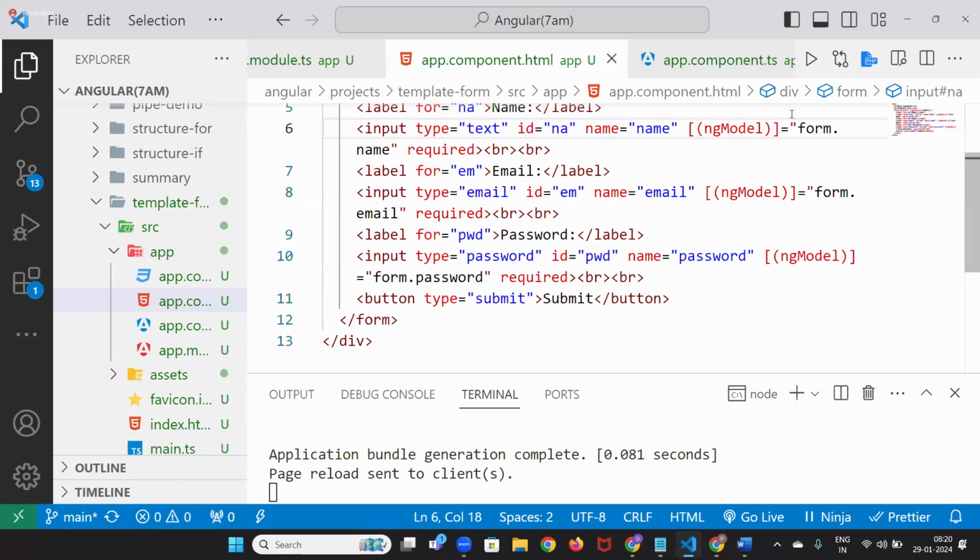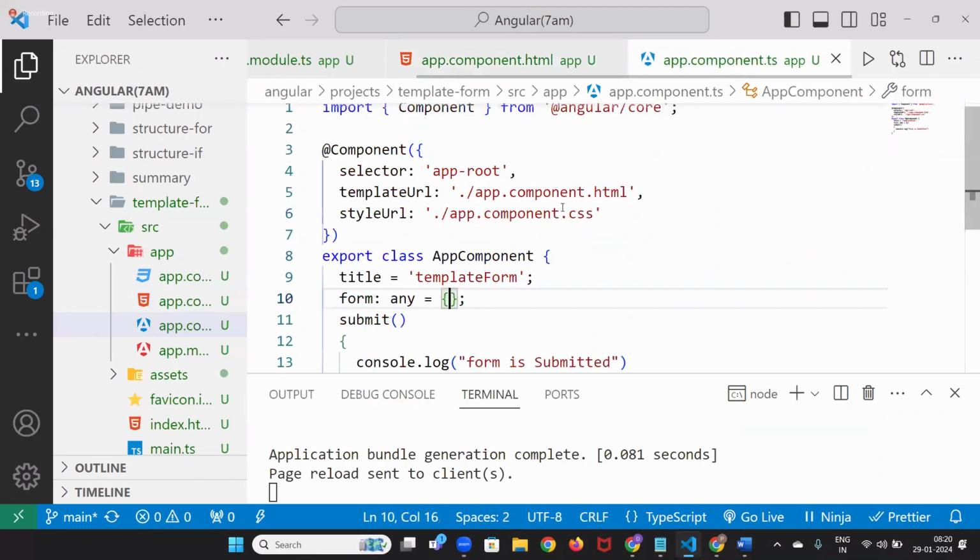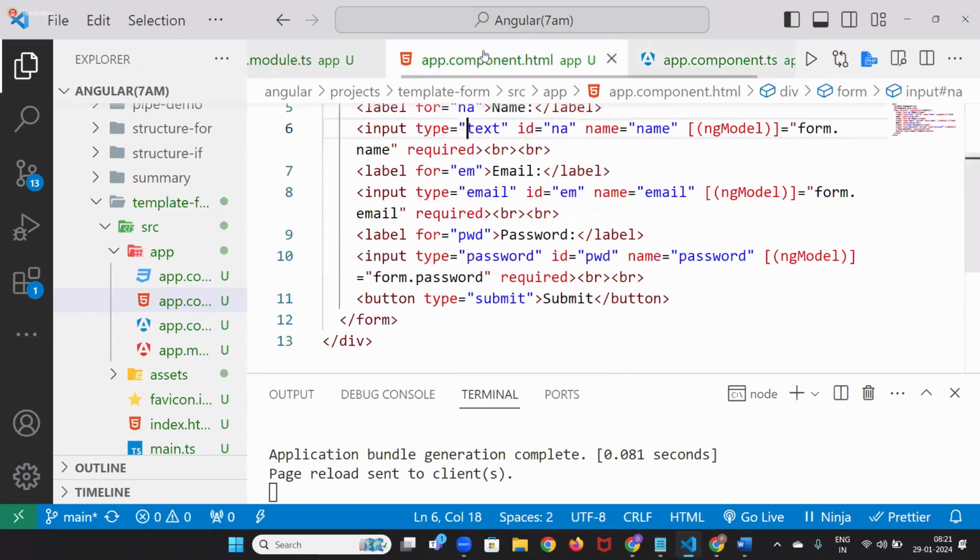something input name, automatically the name will be entered here in the form. Inside the form, one object will be created, name. Inside the form object one value will be created as name, and it will enter the form dot name value as the name value, whatever I am giving. And the same way inside the form one value will be created for email, because that's what I connected here.